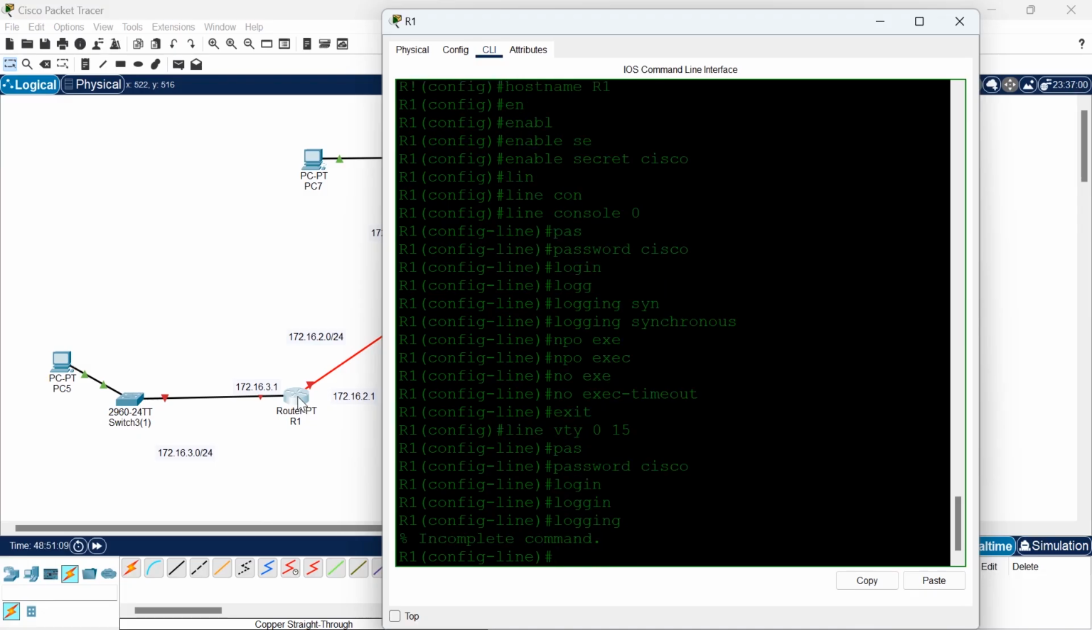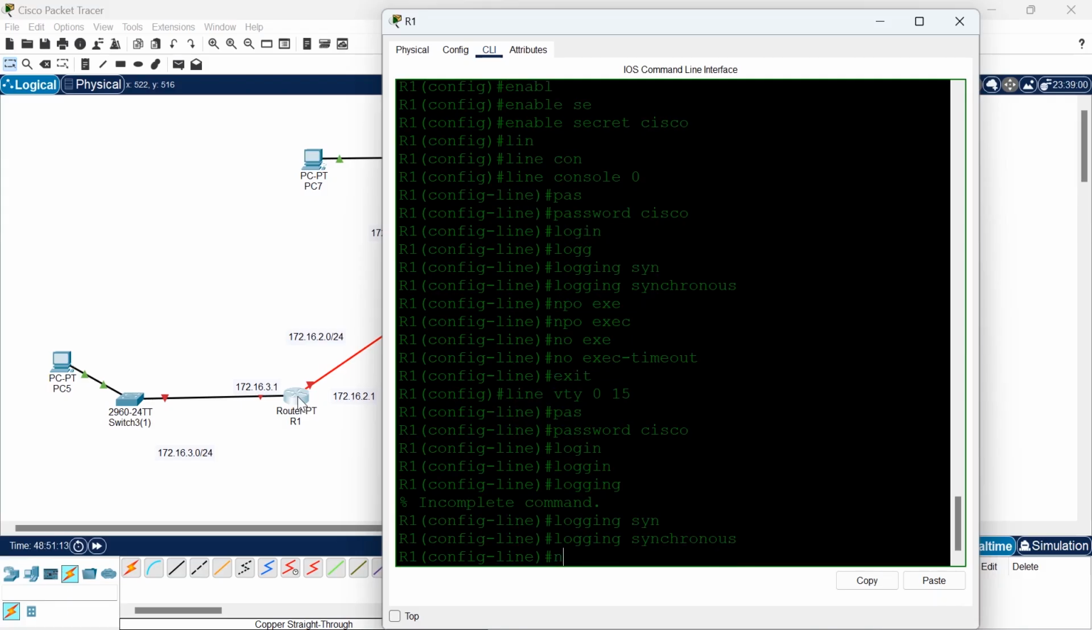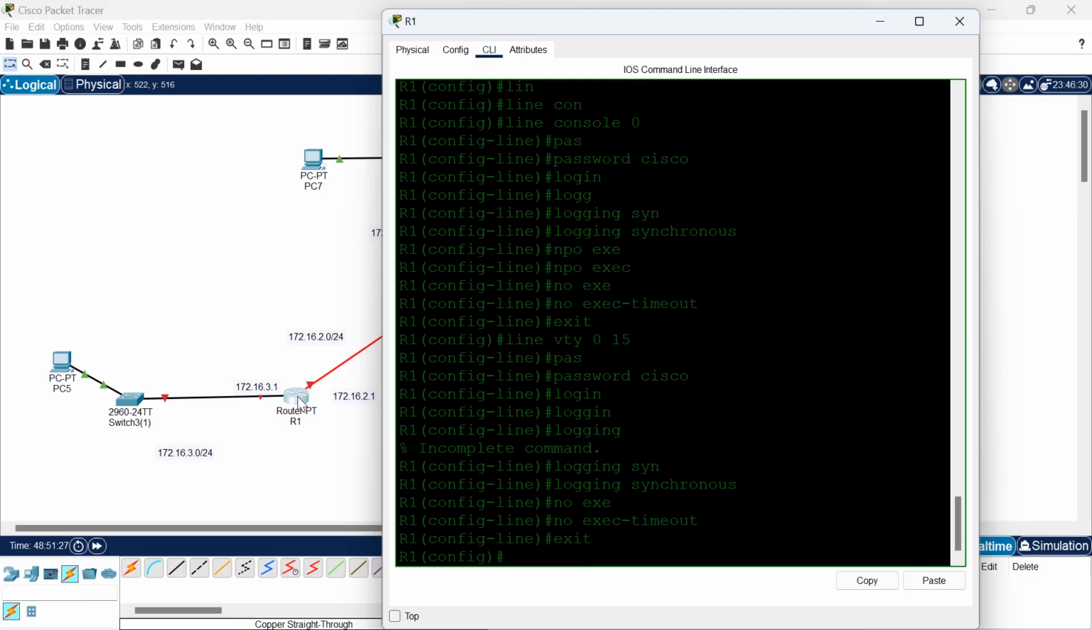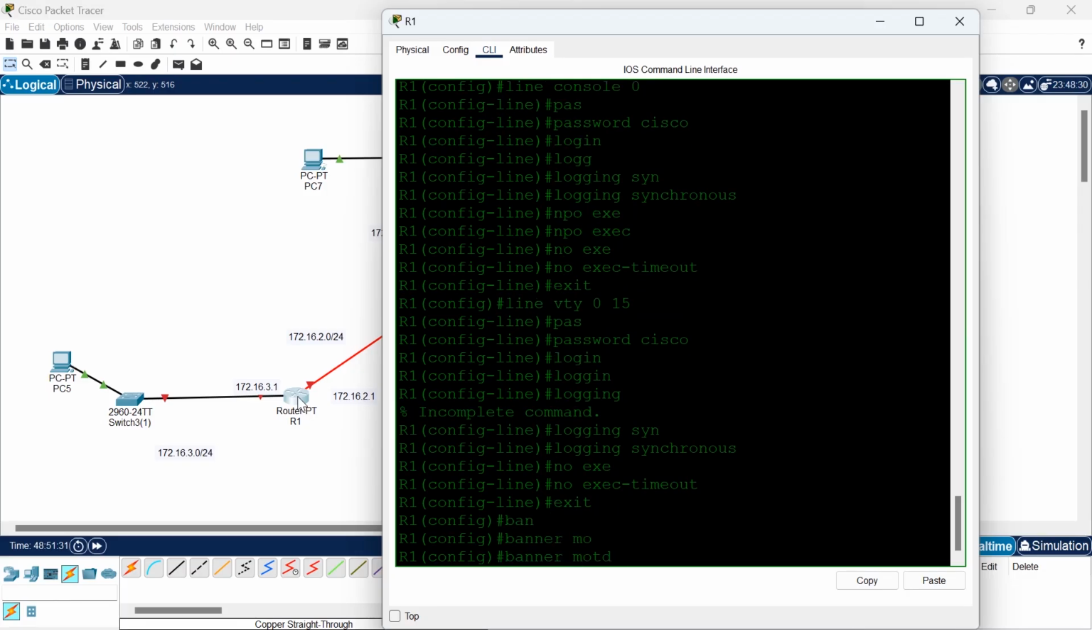Login synchronous, and exec timeout. I'll be fast in these sections because I believe we've already covered this. So I'll just be passing through. And we exit that. We configure the banner message of the day.